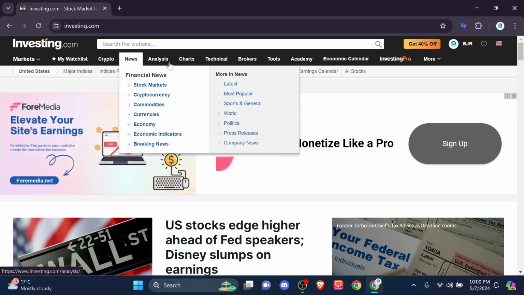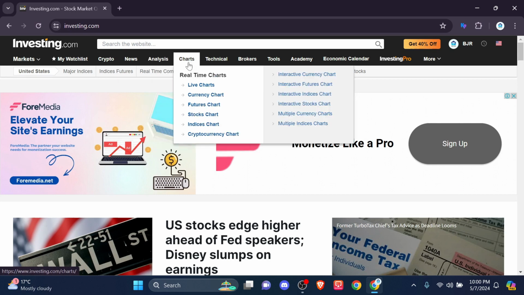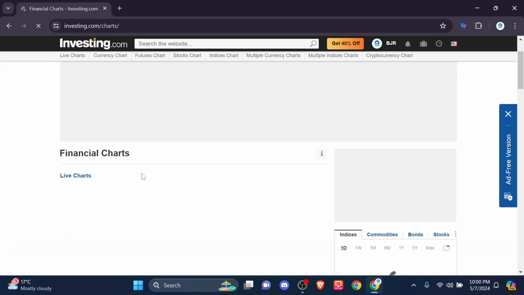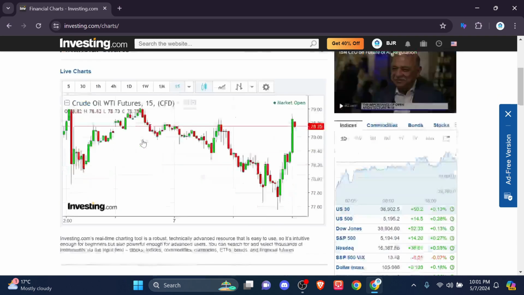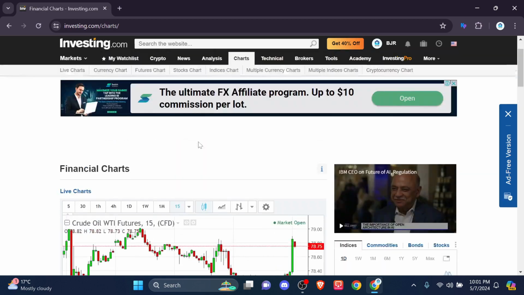Here you can find the various options available just below the investing.com and the search bar. And to use the investing.com site, you can just click on the investing.com chart. You can see the financial charts which are available here for the indices, commodities, bonds, stocks and everything.